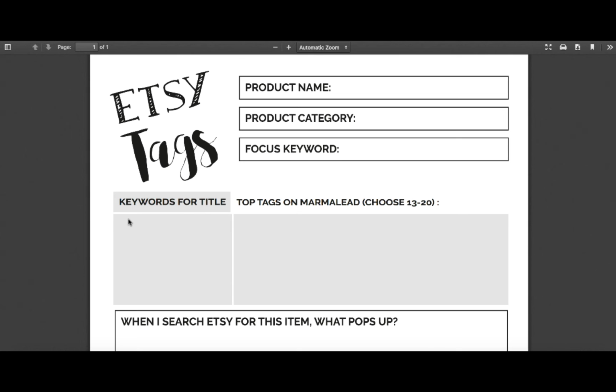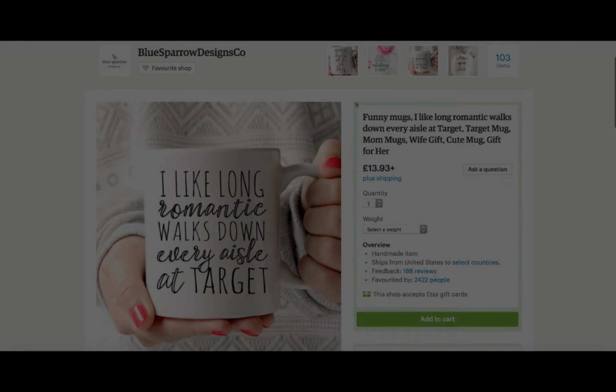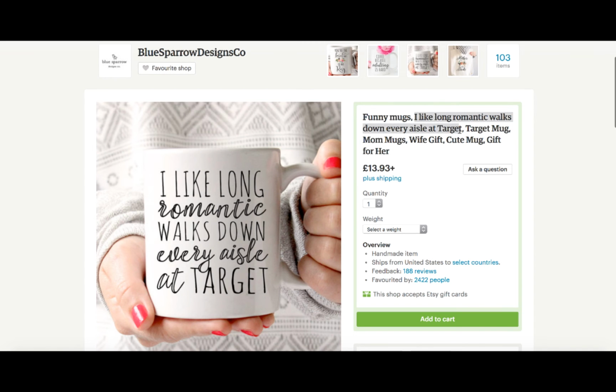Now your keywords need to go at the very beginning of your title, and I'll tell you why. When you have an item like this and you use a longer title like so, Etsy reads your item as whatever you put in the front of your title. So if this person had just described their item as I like long romantic walks, then they wouldn't be ranking for funny mugs. She put funny mugs first so she doesn't end up on the bottom of the pile beneath all the other people who are describing their mugs as funny mugs.